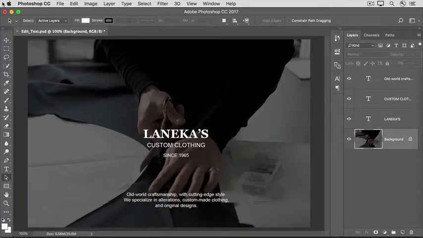If you're following along, you can use this image from the practice files for this tutorial, or an image of your own that has type layers.